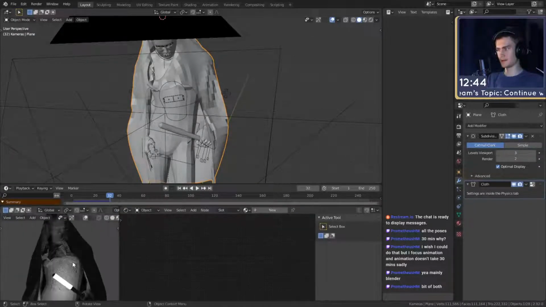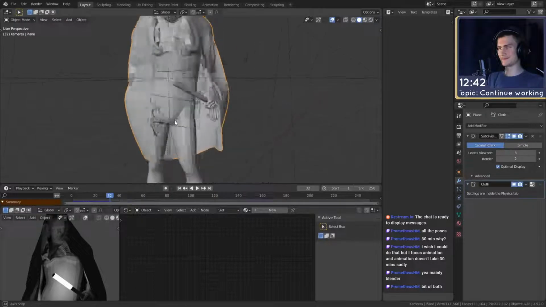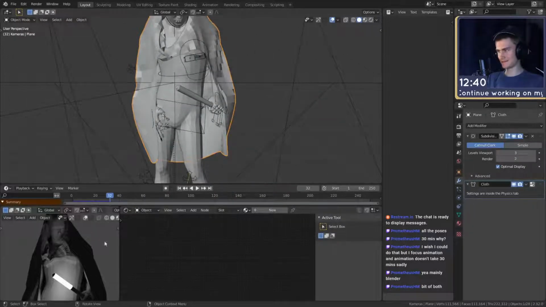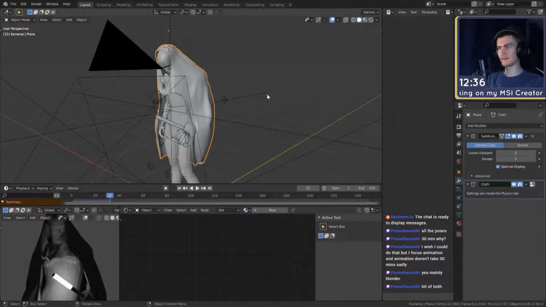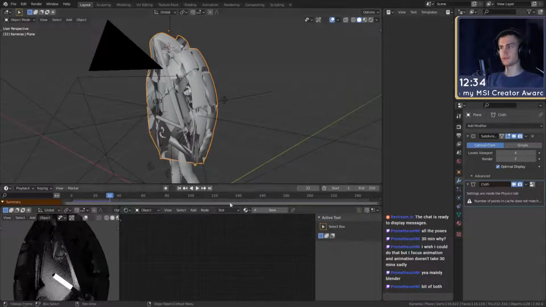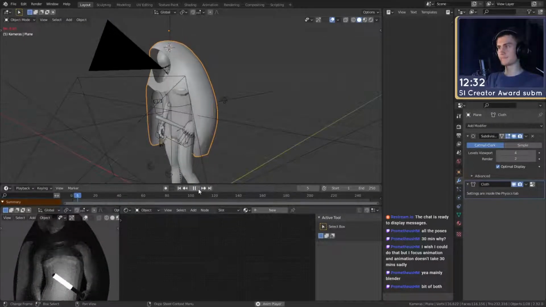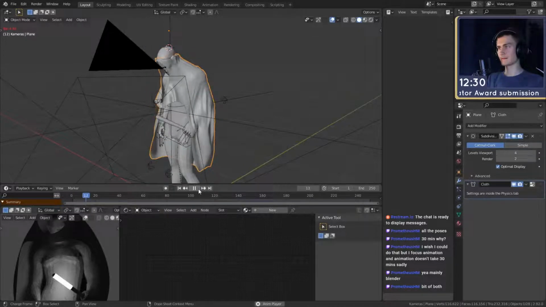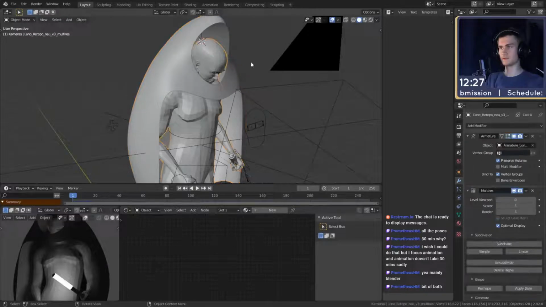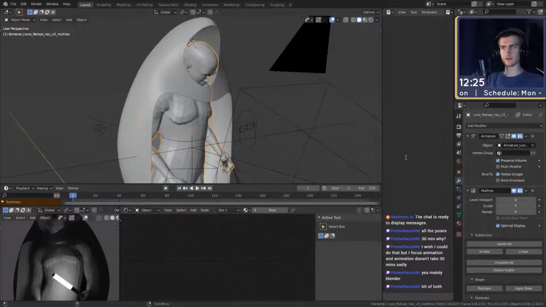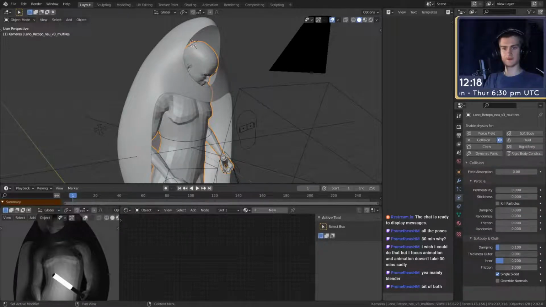Let's see. That's not too bad, I think. We could probably... the geometry, what about smoothing it? Yeah, it definitely needs a little bit more geometry. Okay, now it's just going through. Probably because it's too little distance between the model and the cloth. Let's maybe increase it by a little bit. Okay.